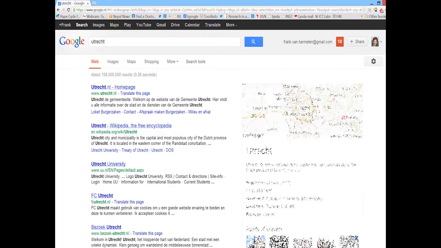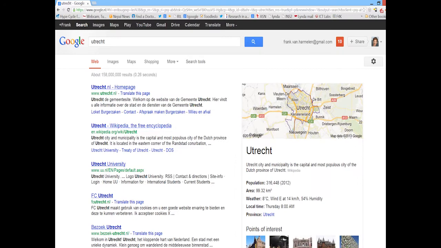And then in the spring of 2015, the front page of Google changed. So the front page of Google now looks like this. Okay. So now Google suddenly knows about Utrecht. It knows where it is in the Netherlands. It knows what it is. It's a city. And it knows all kinds of stuff about it, about how many people live there and where it's located and so on. Right. Now, where did it get this from?